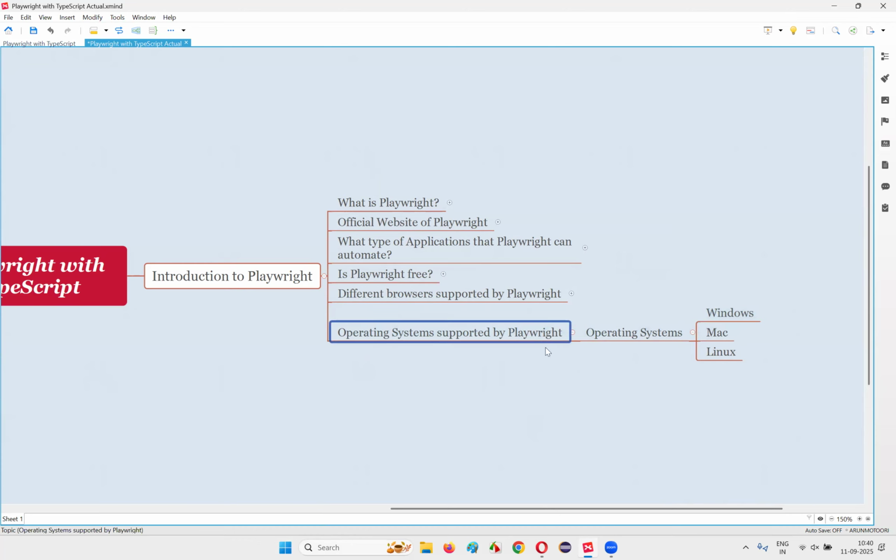I can write the automation scripts in this Playwright automation tool. I can run the automation scripts in this particular machine, having the Windows OS with the Playwright test automation tool, because Playwright test automation tool supports this Windows OS. Similarly, Playwright test automation tool also supports macOS and Linux also.